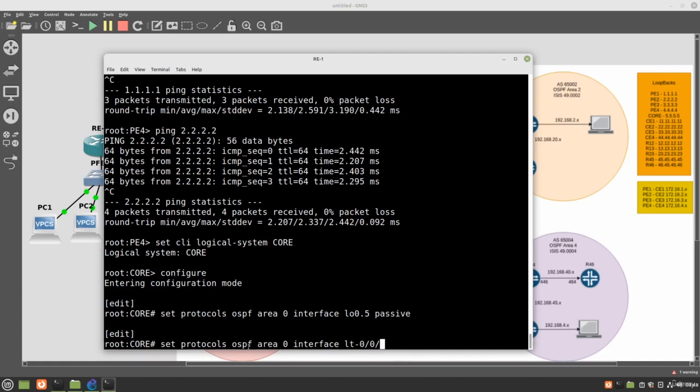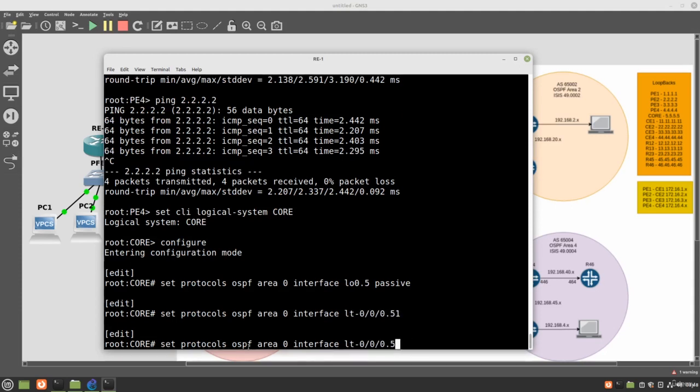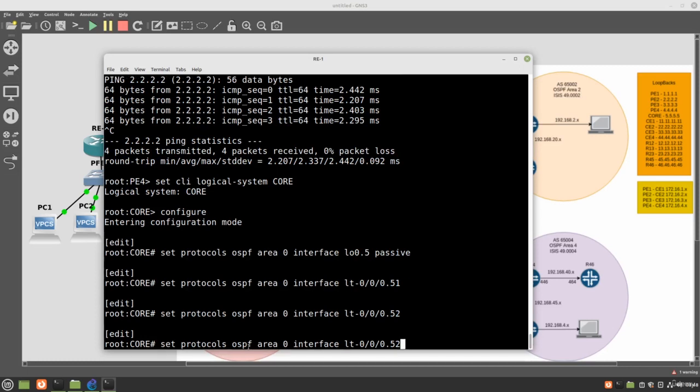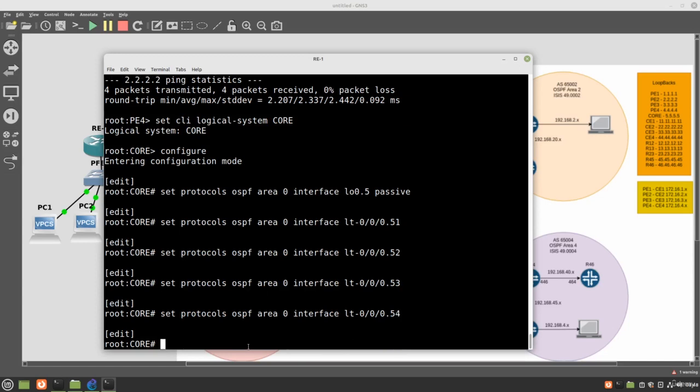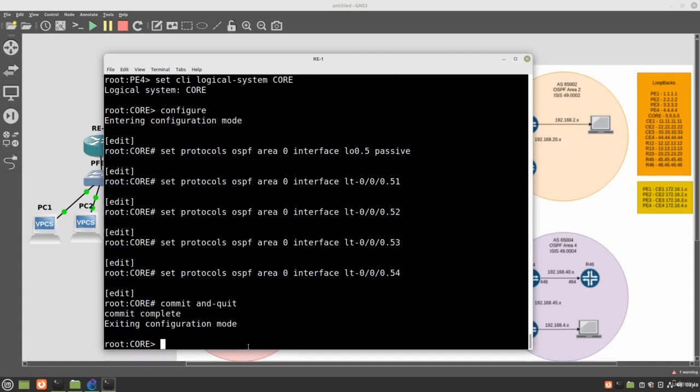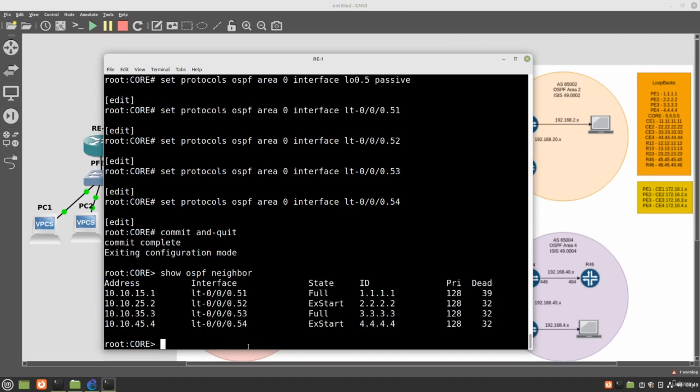LT 0/0/0.51, .52, .53, .54. And let's commit and quit. So what we expect to see on this device is 4 different neighbors. We expect to see an OSPF neighborship with PEs 1, 2, 3 and 4. Which we have. We have all 4.